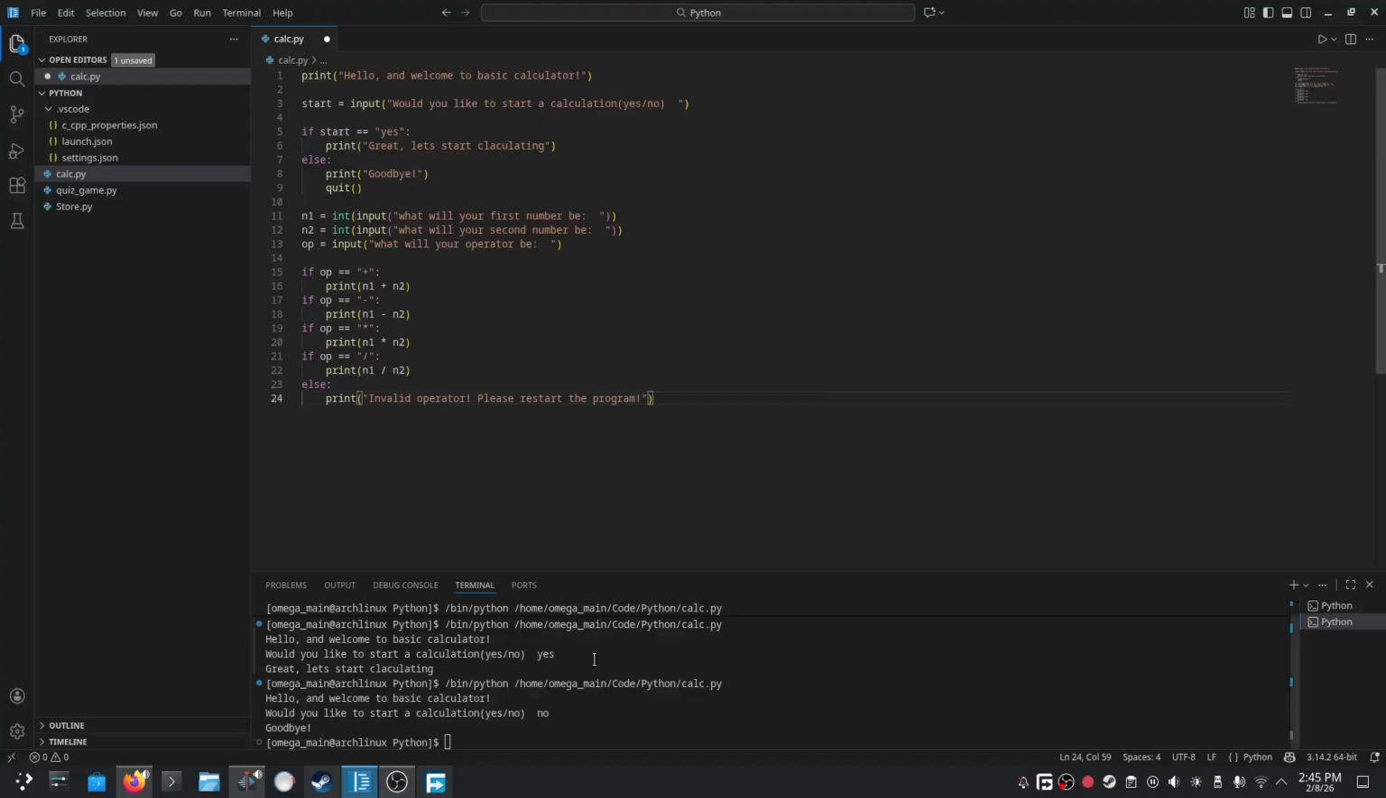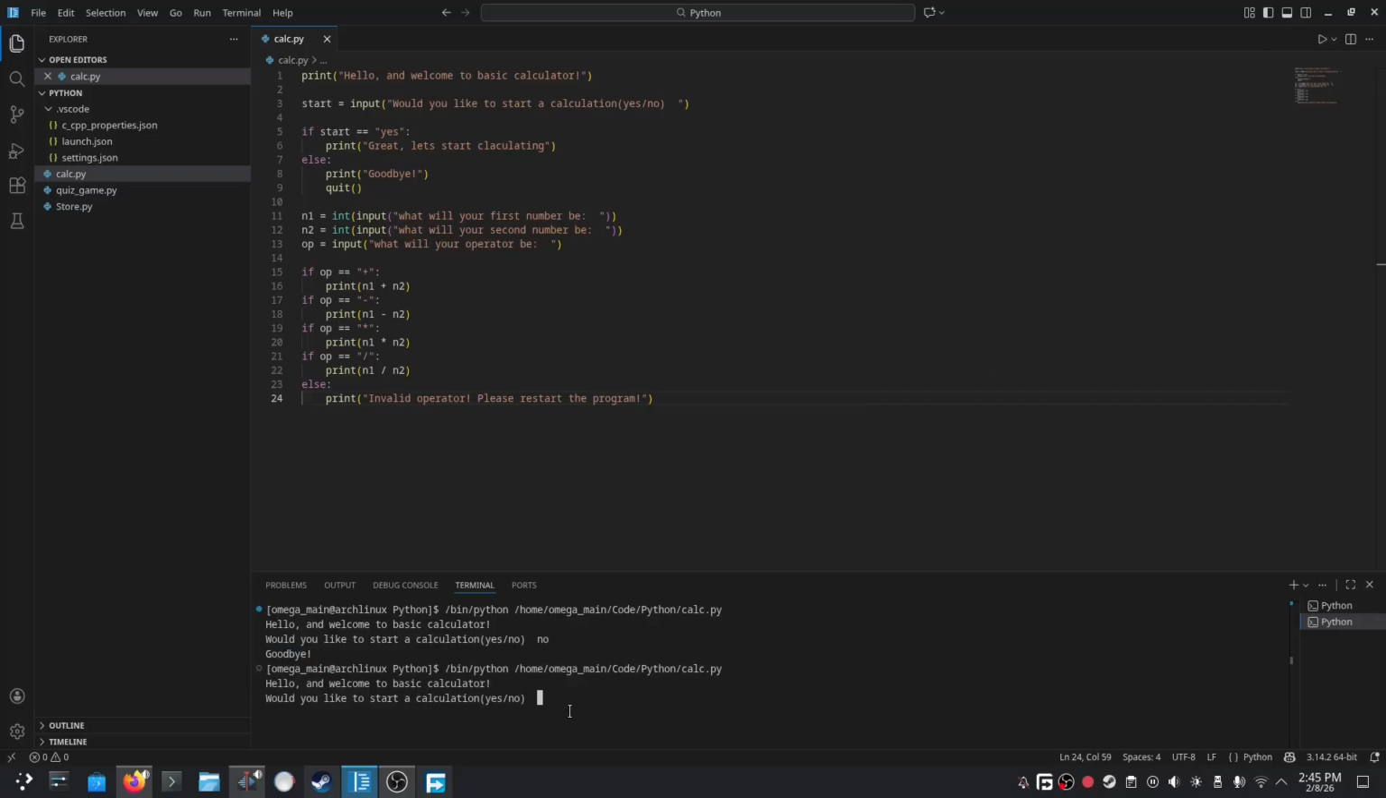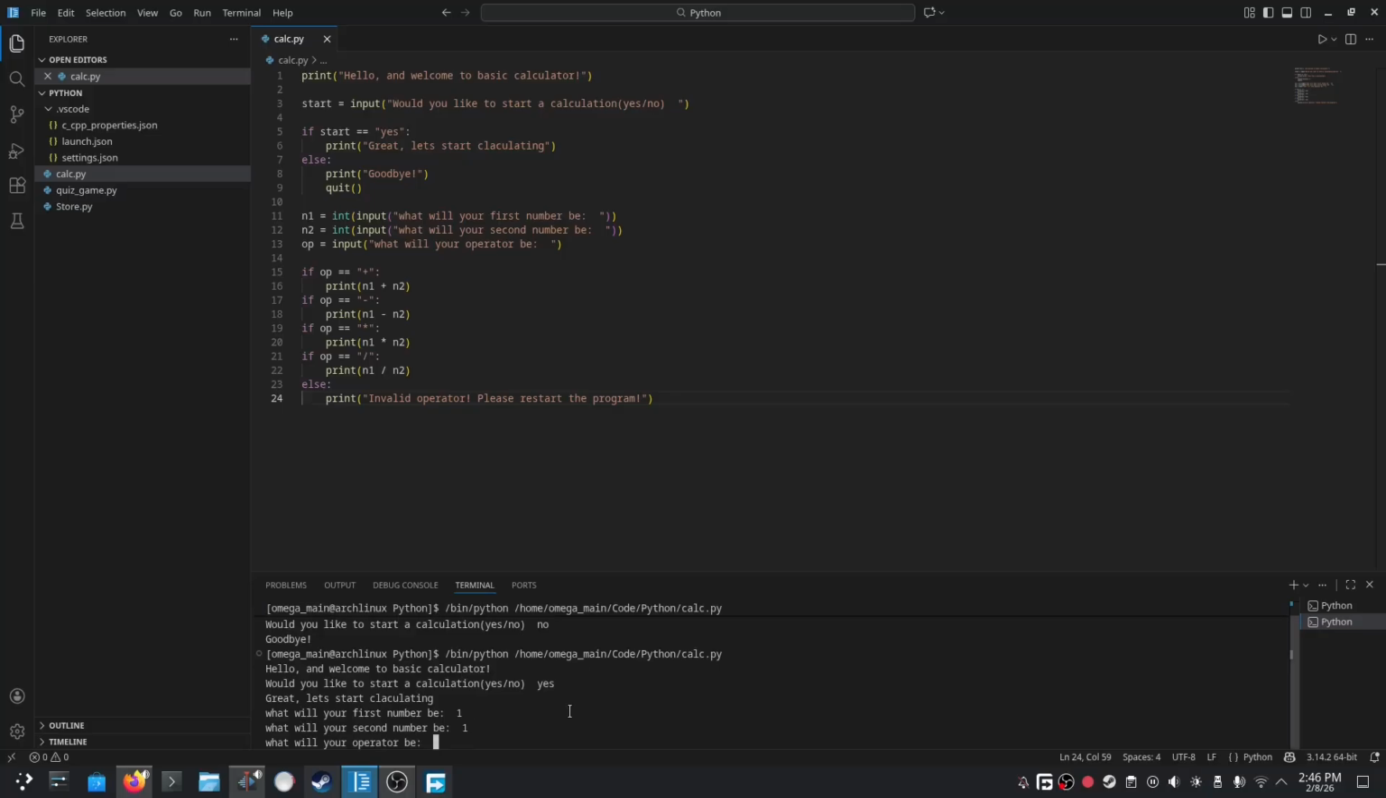So if we start this program, clear out the terminal first, run it through. Would you like to start a calculation? Start off with no, just to test that out, and it immediately exits. Let's restart this. Would you like to start a calculation? Yes. First number, 1, 1. Addition operator, 2.